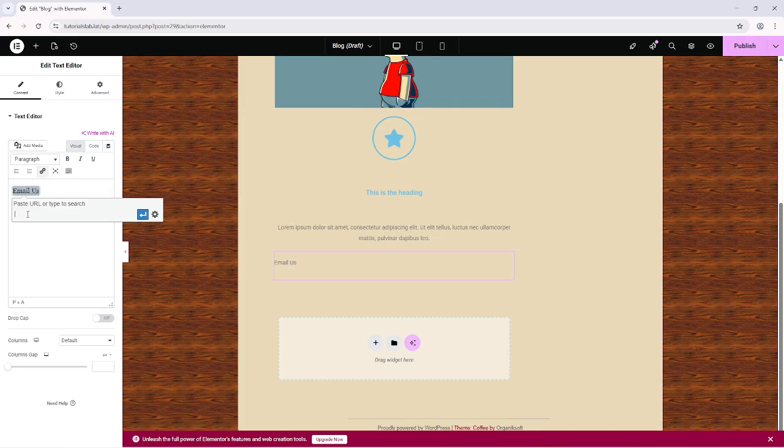Here's where you'll enter your Mailto link. In the URL field, type mailto: your name at example.com. Make sure to replace your name at example.com with your actual email address. This format tells the browser to open the user's default email client with your email address pre-filled in the recipient field. And that's it. You've successfully created a Mailto link in Elementor.